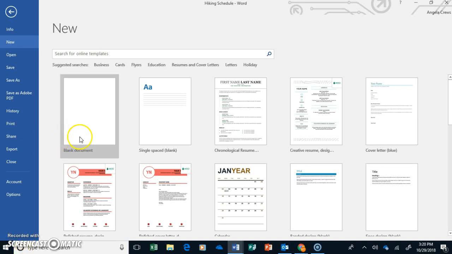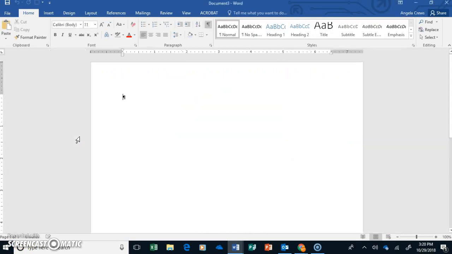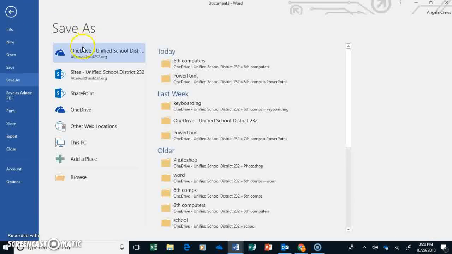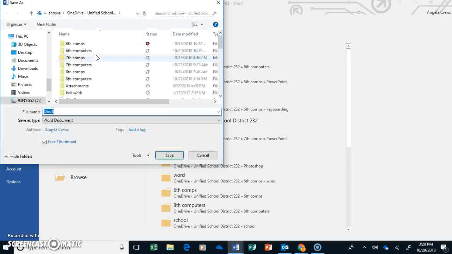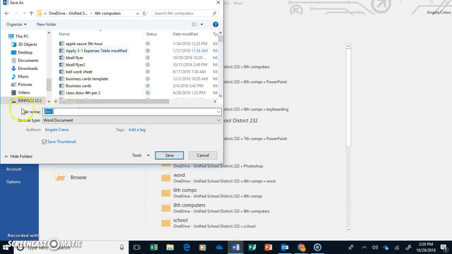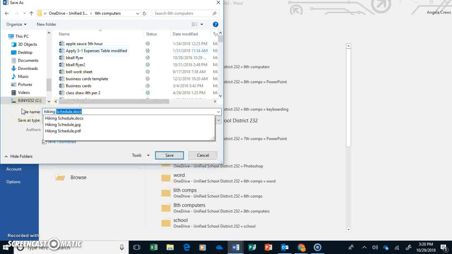All right, guys, you're going to open a blank Word document, and we're going to save this to your OneDrive. So go to Save, double-click your OneDrive. In your OneDrive, you're going to choose your 6th Computers folder, like this, and name it Hiking. Okay, hit save.